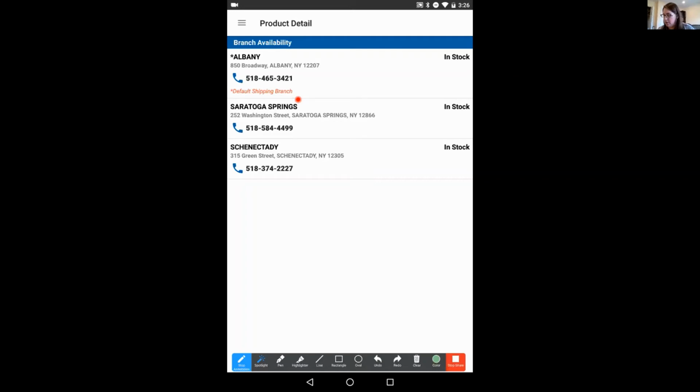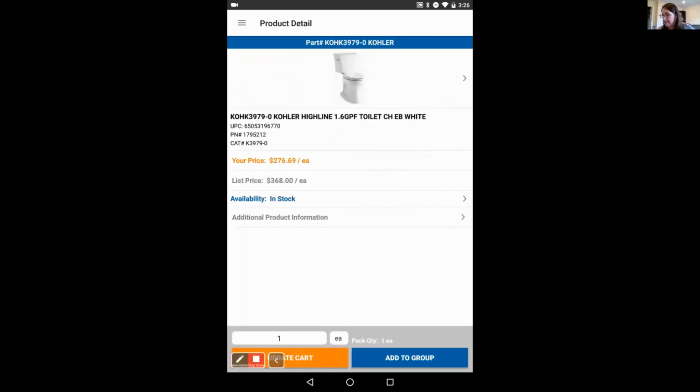So when it shows you the pricing or the stock information, the availability in stock is looking at whether it's in your home branch. So if you know you're going to go to Saratoga to pick it up and you normally are in Albany, you might have to wait till the end just to look and make sure when you change your shipping branch that the product is there and ready for pickup, or just double check with our guys. But that is where that's pulling from.